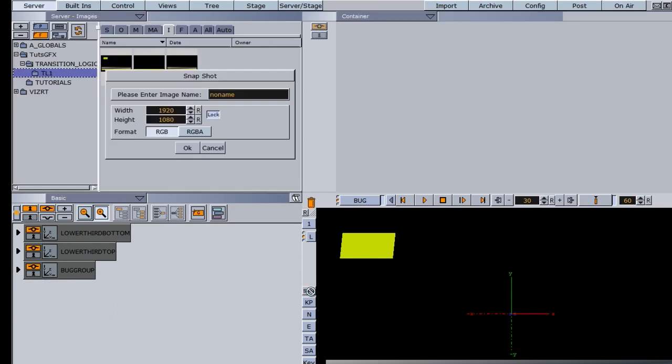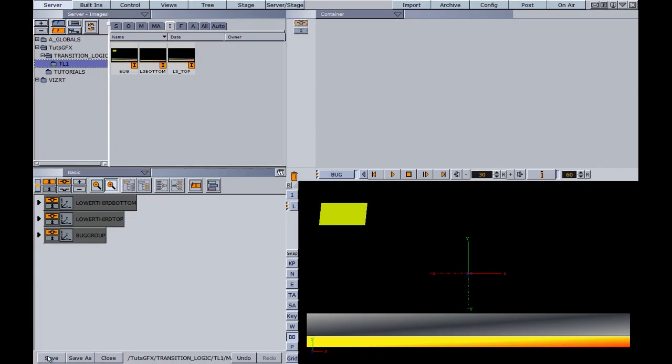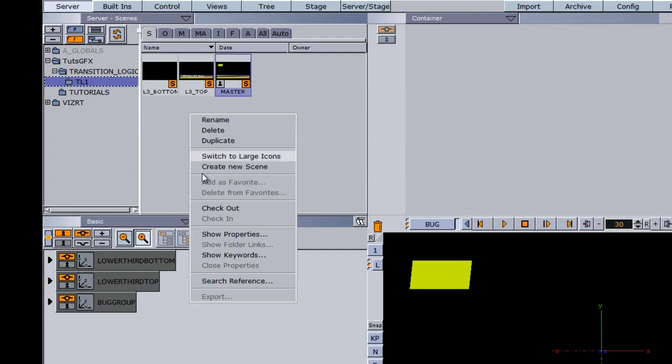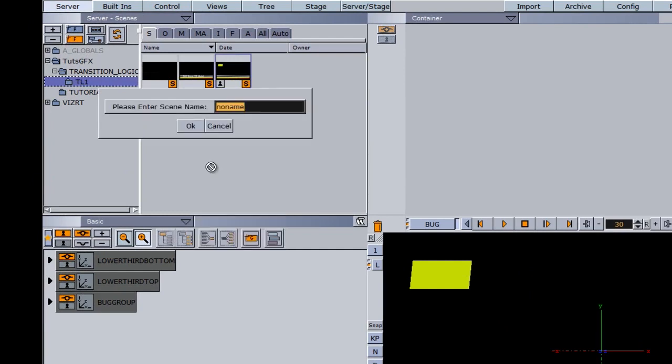I'm going to take a snapshot of this, and we're going to call this one bug, and we're going to save our scene. Now what we need to do is create another scene here for the bug callup. So I'm going to go ahead and right click and say create new scene. We're going to call this bug callup. I'm going to hit OK.